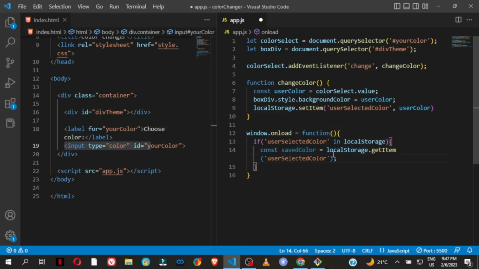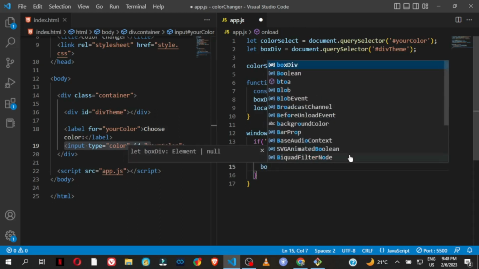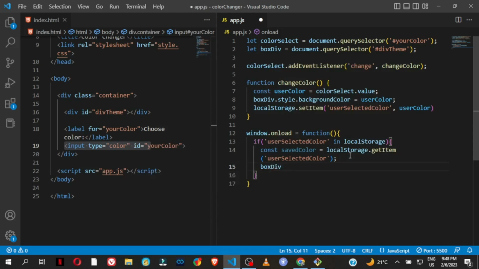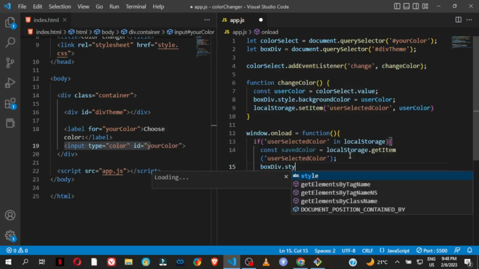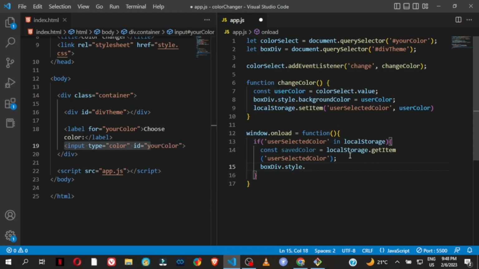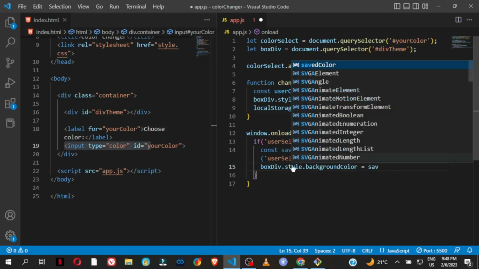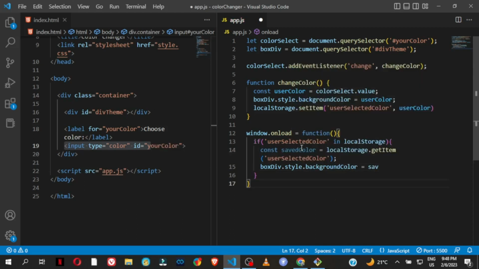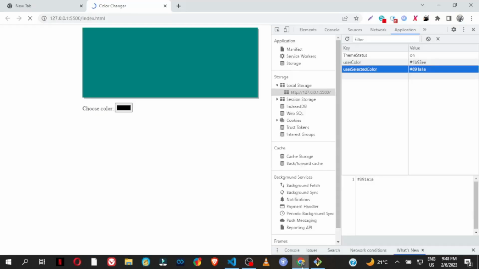And the next thing is to style the box div with that saved color. So we say boxDiv.style.backgroundColor, and we set it to the saved color. Remember, whatever we are getting from the local storage is now saved into this variable. Let us put it here. And let us save this, go back to the browser, and yeah, they are picking up whatever the user selected here.